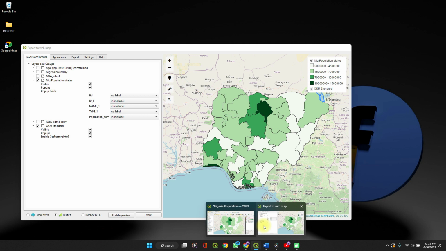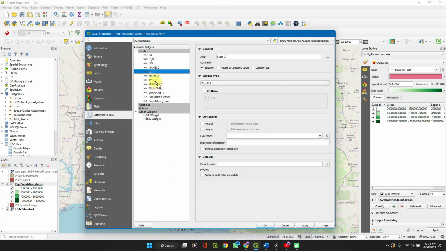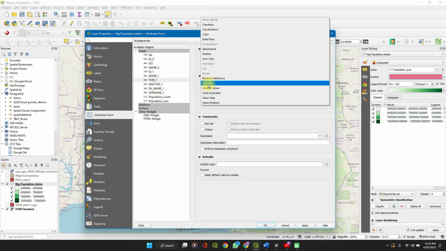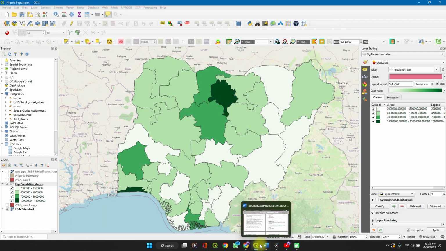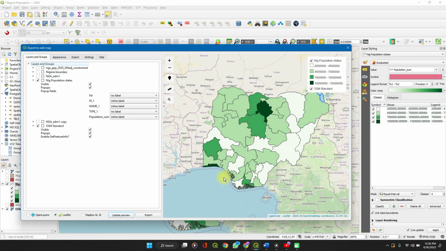So I have type 1 and FID and name 1. Okay, so I'll take off type 1, set it to hidden. When you're done with all of that, click on apply and okay. Then go back to your web map settings. On the labels, okay, let's update preview.